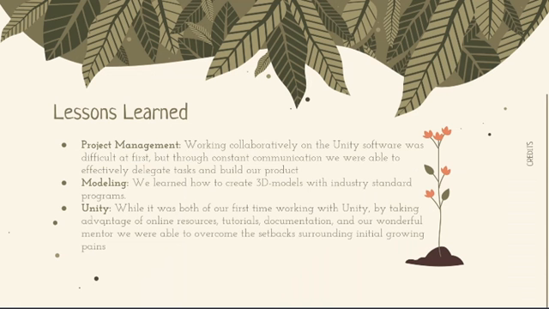So in terms of some of the things we learned throughout the last 4 weeks, I think one of the biggest things is definitely project management. Working together on Unity software and managing all the assets that we had was pretty difficult, but this experience definitely helped us with that. And through constant communication, we were able to effectively delegate all the tasks that we had and build our final product.